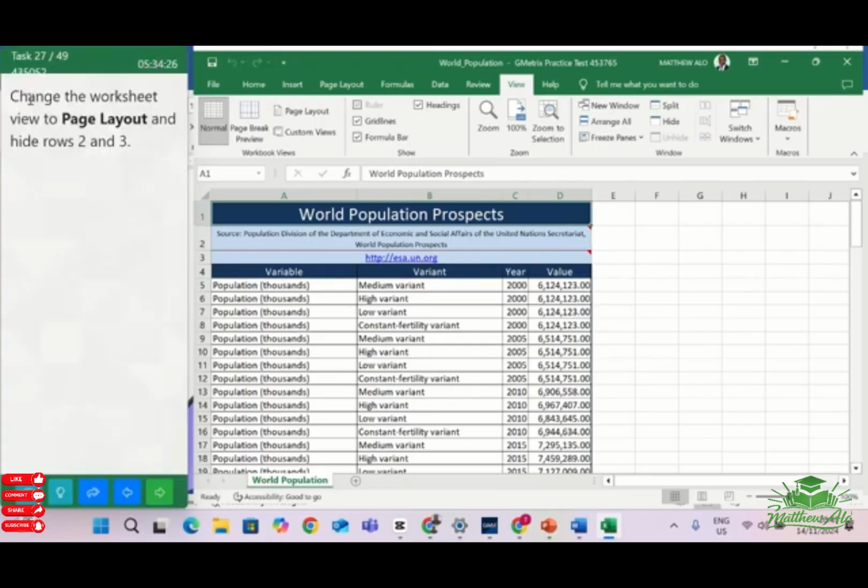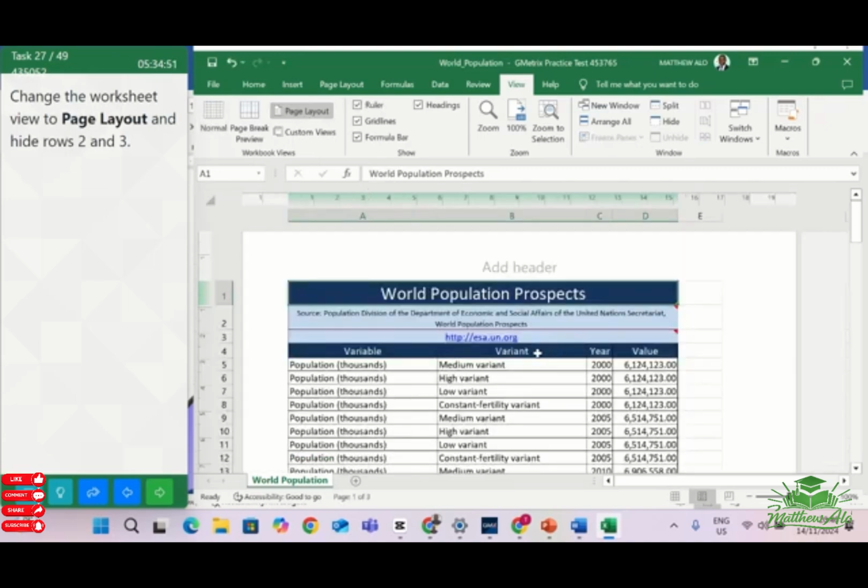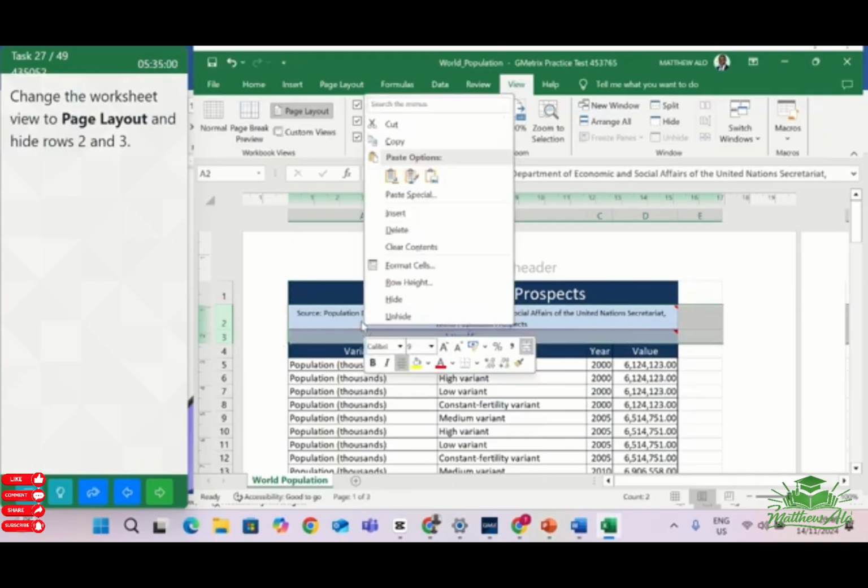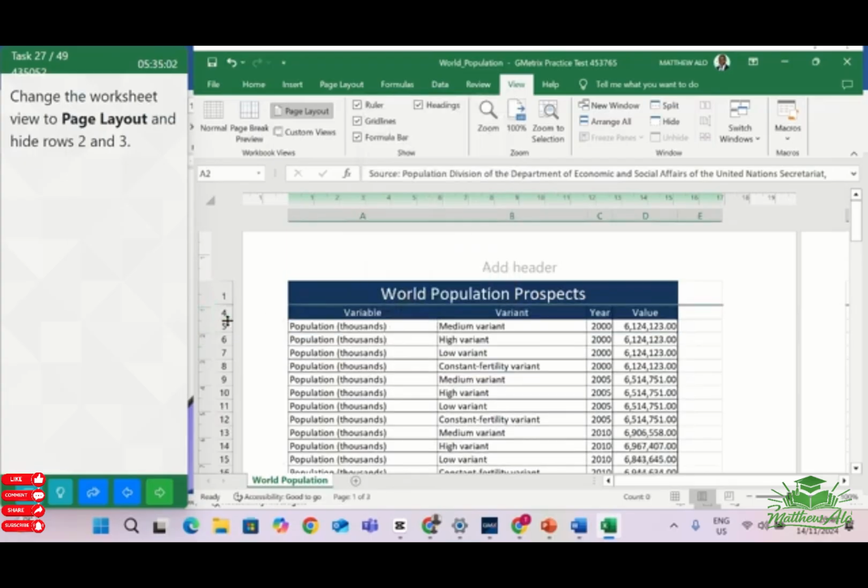Task 27. Change the worksheet view to page layout and hide rows 2 and 3. To do this, just go to the View tab, in Workbook Views select Page Layout. To hide rows 2 and 3, select rows 2 and 3, right click and select Hide. Okay, rows 2 and 3 are now hidden. That is done.